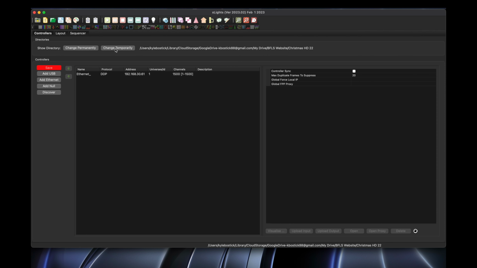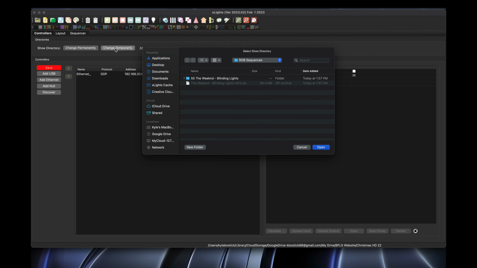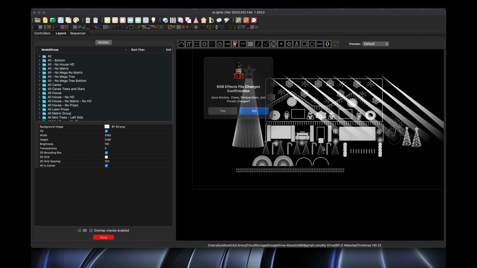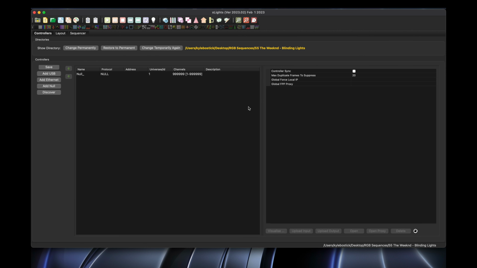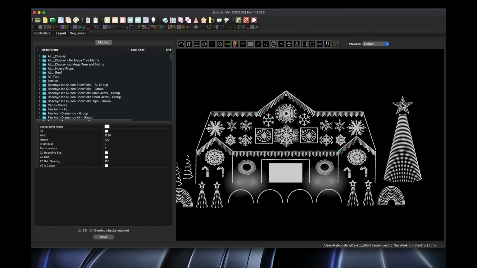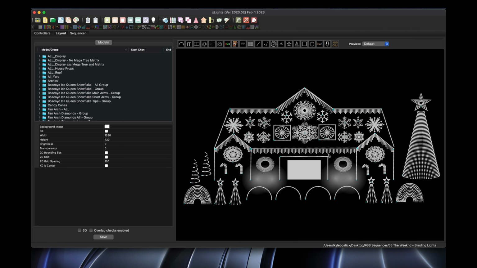And then you are going to go to Change Temporarily and navigate to the unzipped file or folder that you got from your vendor. In this case, it's Blinding Lights. And you want to make sure that it has the xLights_rgbeffects.xml and xLights_networks.xml file included in that folder. That is going to open up and you will see the vendor layout.